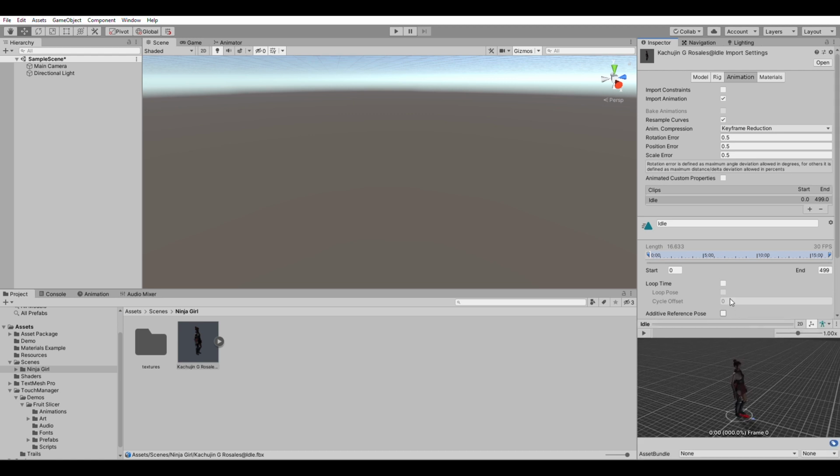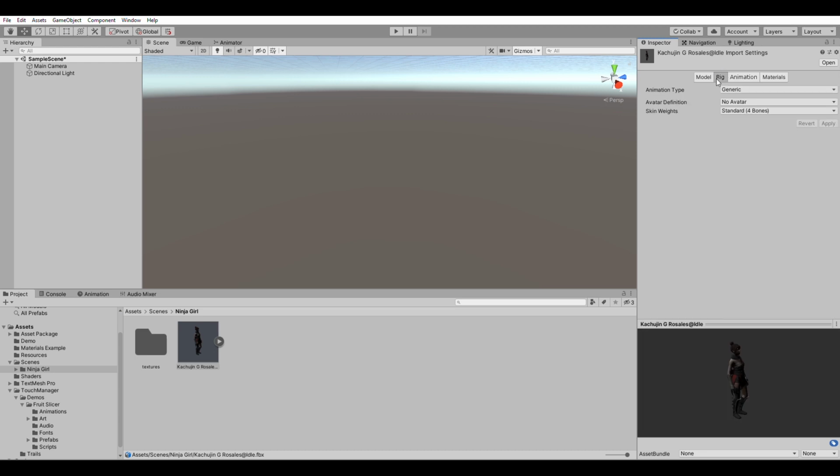You'll have to set up a couple of settings on the model here. You want to change the animation type here to Humanoid. And for the avatar definition, you can select Create From This Model and click on Apply.